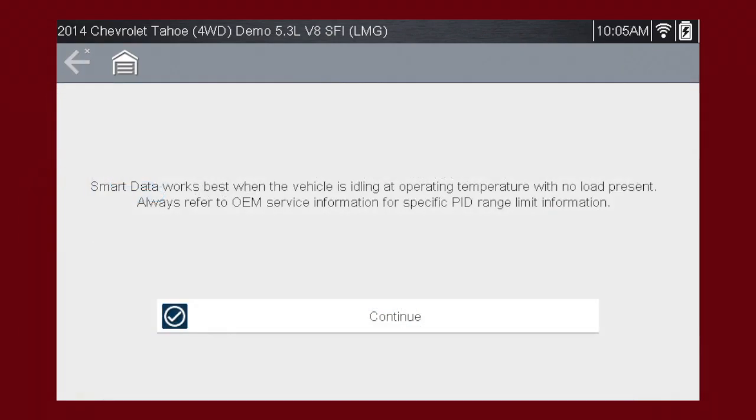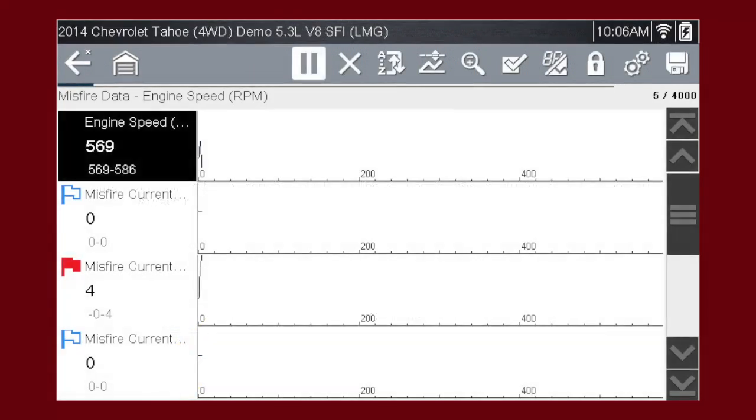It's important to remember that when using Smart Data, the engine should be at idle speed and up to normal operating temperature. Accessory engine loads should be turned off as well. In addition, specific PIDs are pre-armed using known good upper and lower trigger values. This saves you time and allows you to see issues immediately. Let's take a look at these PIDs.